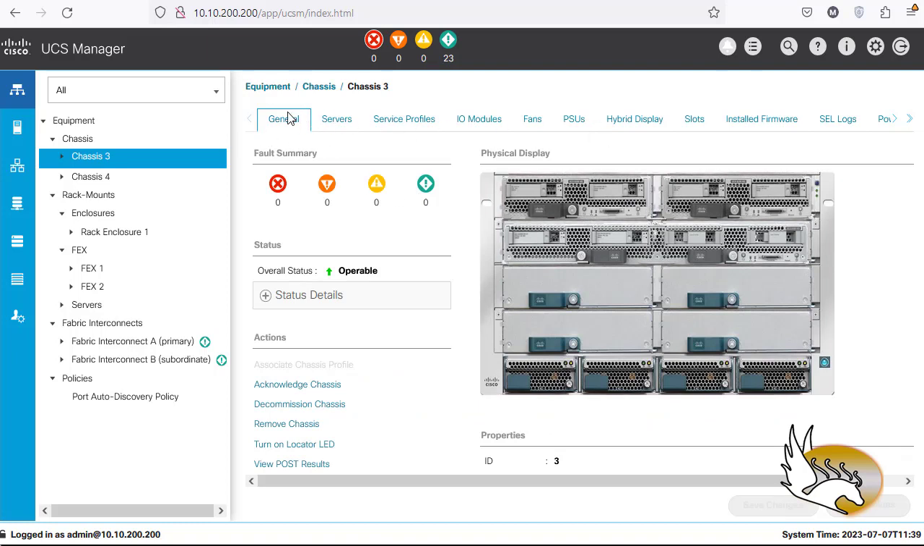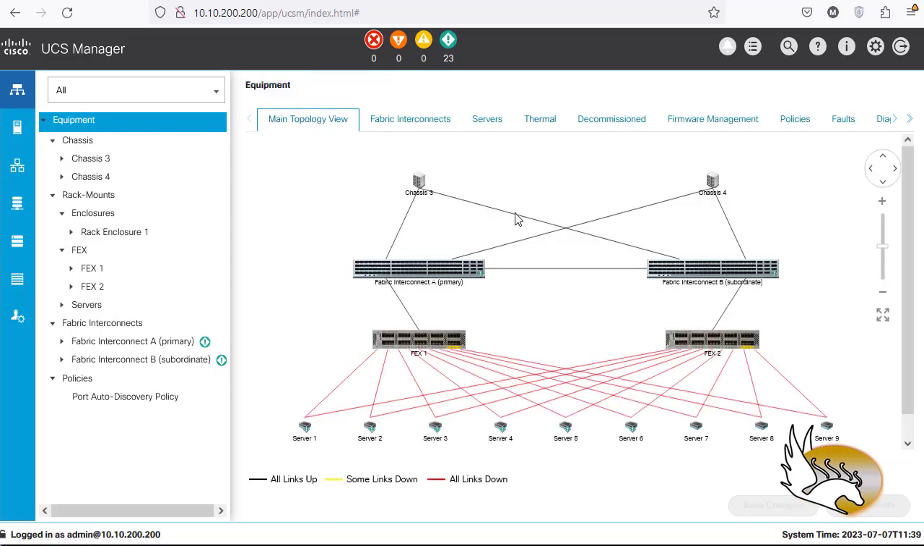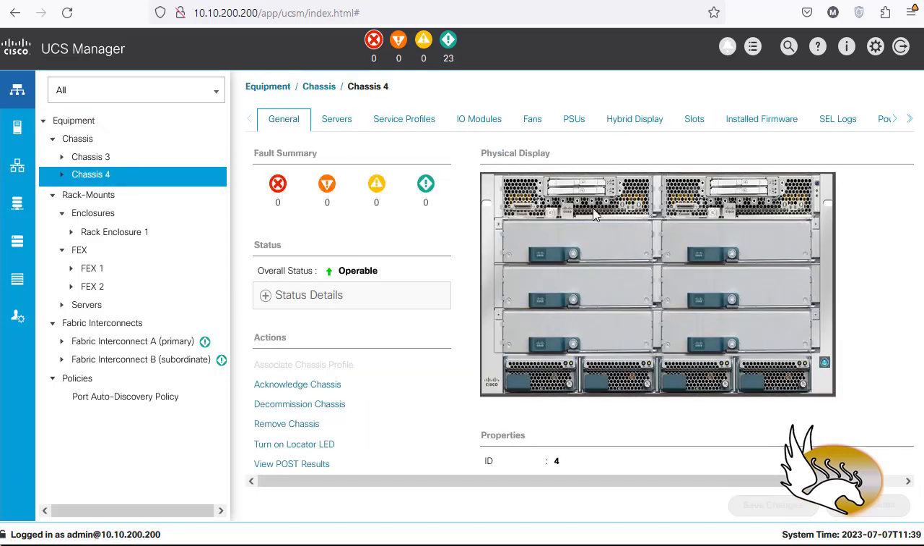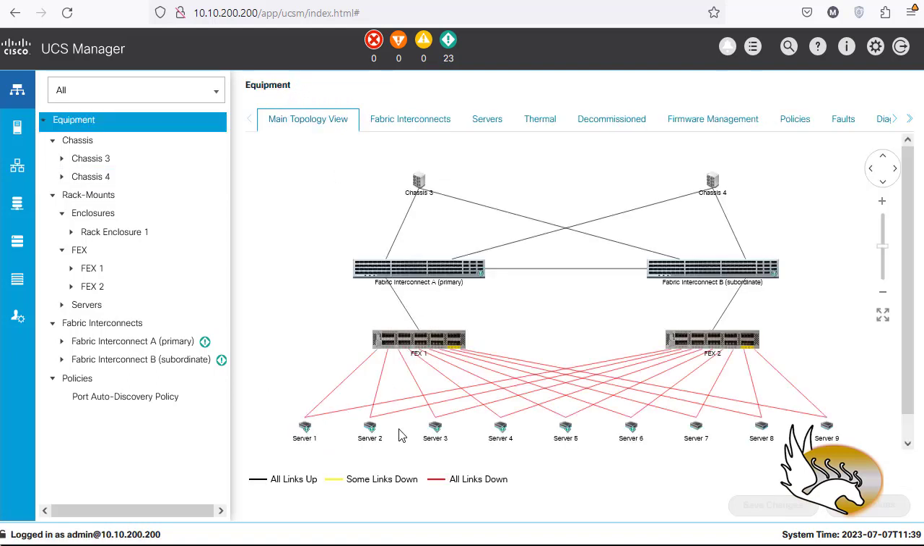Now I'm going to click on equipment one more time. This one, double click on that, it says only 2 plate servers. And here we have 8 UCS-C series servers down here. Now there are 2 FEXes and 2 fabric interconnects.